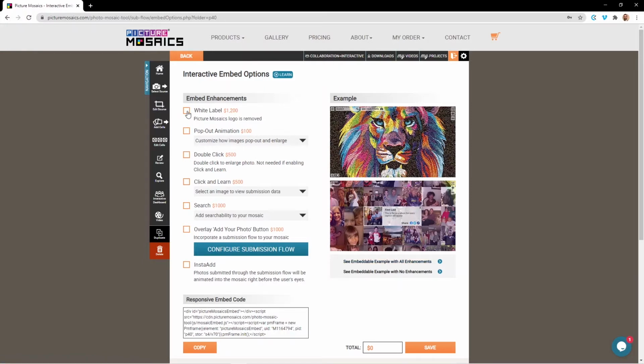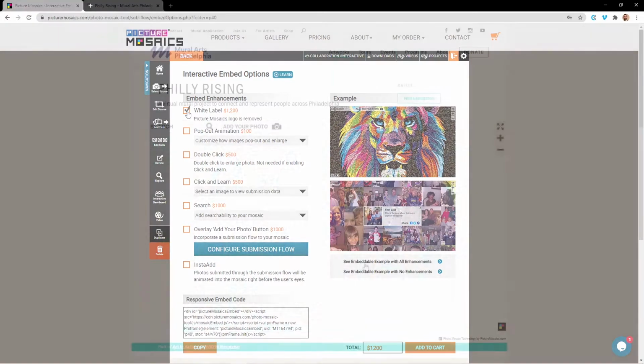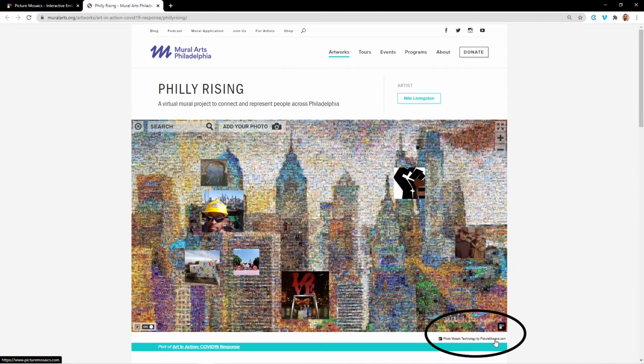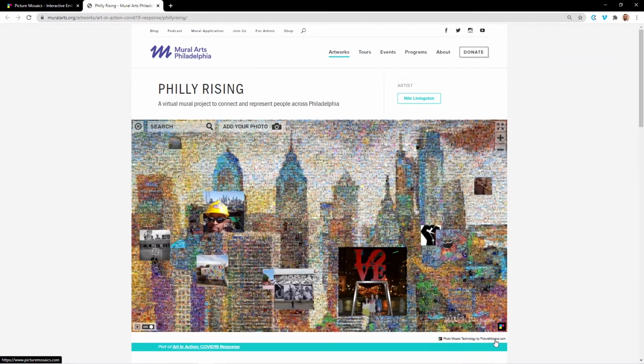Starting off, we have our white label option. Selecting this option will remove the Picture Mosaic's logo that is found in the bottom right-hand corner of your Mosaic. Our example here showcases what your Mosaic will look like if you do not select the white label option.